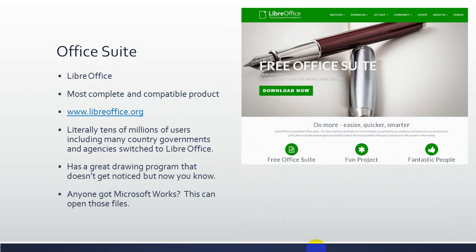The one that I recommend to everybody is this one. It's called LibreOffice. And the link is up there, LibreOffice.org.